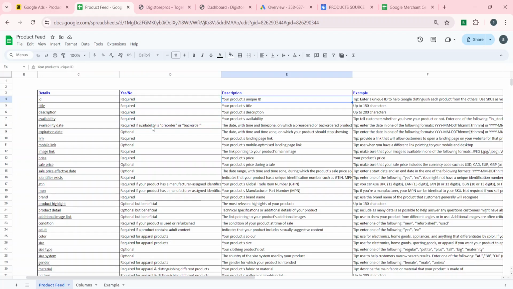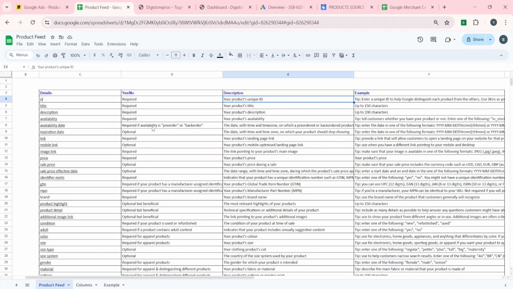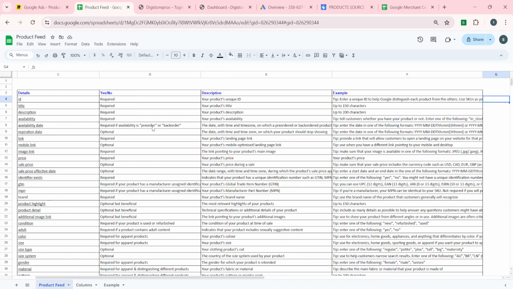Likewise, on the respective columns, you can also see a few examples. So what is this ID? Your product's unique ID. How will it look? You see, enter a unique ID to help Google distinguish each product from the others. Use SKUs as your IDs where possible. What are SKUs, right?